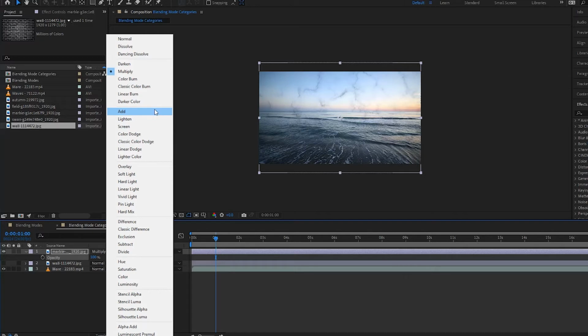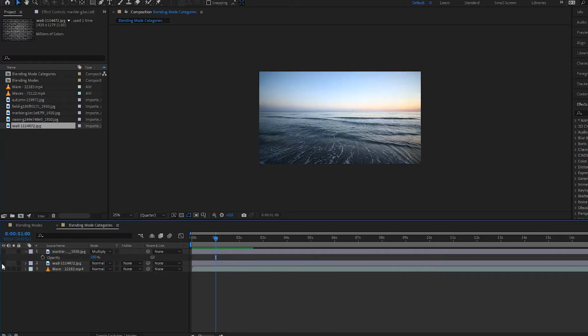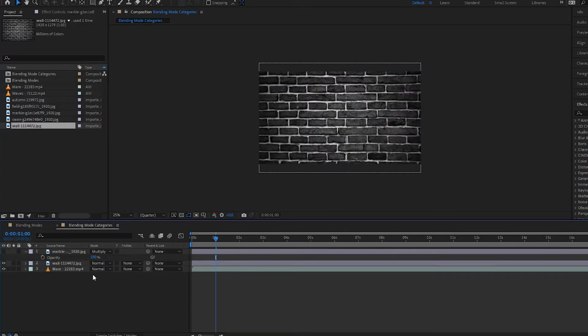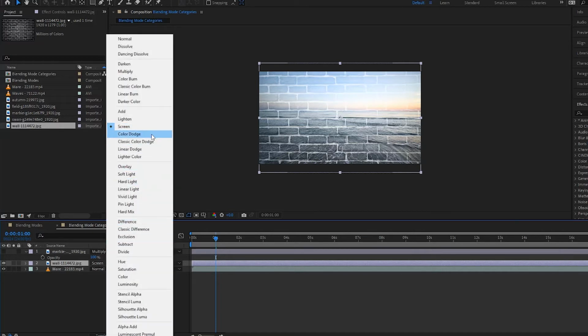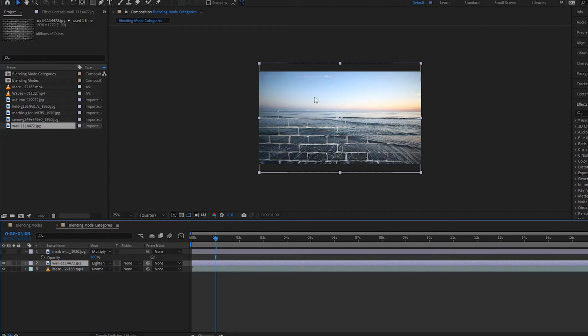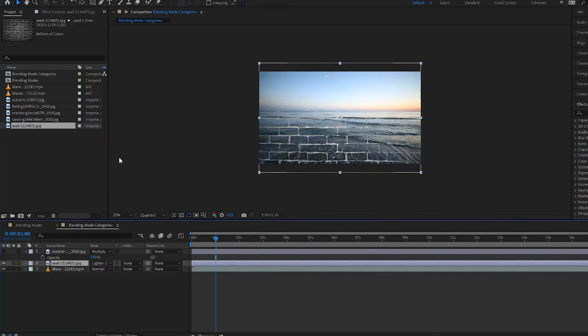Now we're going to look at the additive section. This section works almost as the opposite of the subtractive section. You could probably guess it's going to remove your dark colors and it's going to lighten your colors. And if you have a black background, it will remove the black from the background. So I have a clip here of this black wall, and if I select screen, notice that a lot of the black has been removed. We'll try maybe lighten. All right, a lot of the black on the top has been taken away. Linear dodge, lighten color. Okay, good. Moving on.